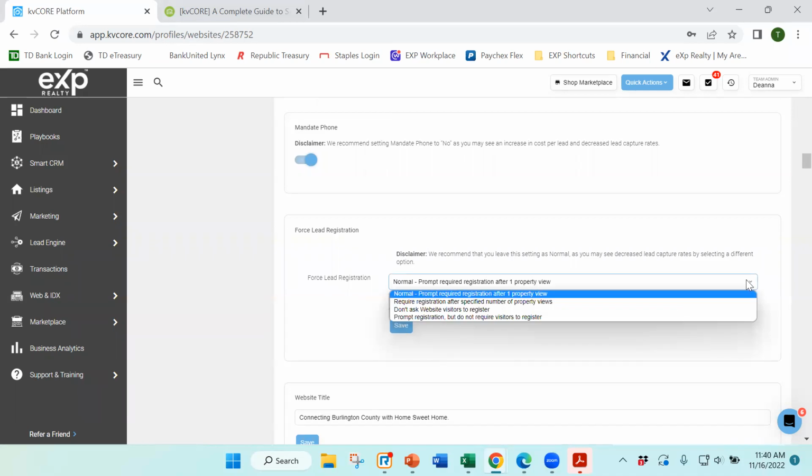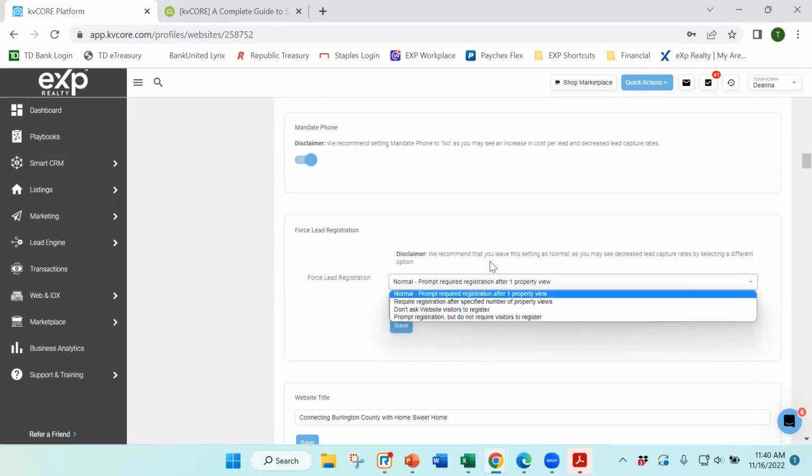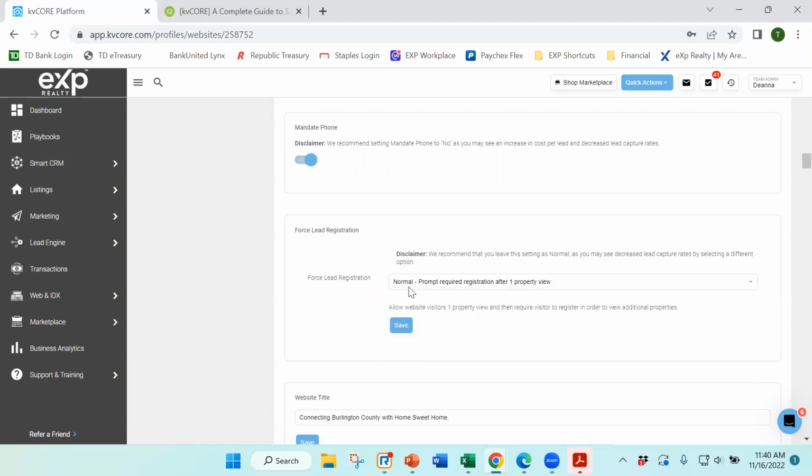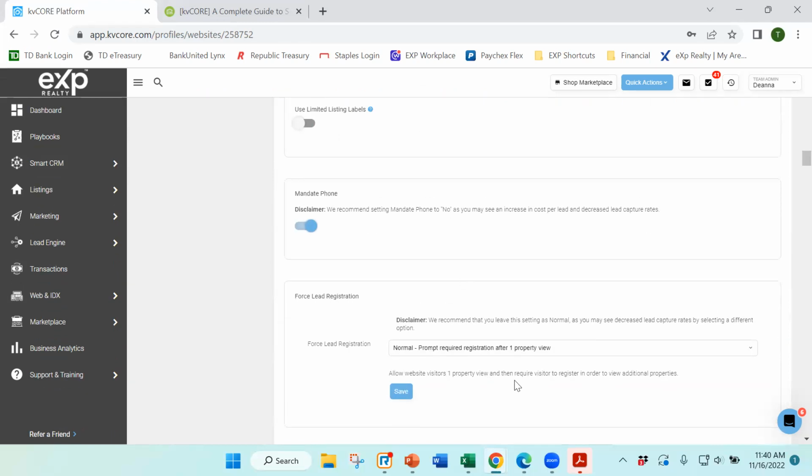You have a number of options here where you don't have to require registration, or you can require registration after a certain number of views, like you can identify 2 views, 3 views, 5 views. I think most people, and I default to normal, which is after 1 view. So give people a chance to set up their search, view 1 property, and then boom, require them to register. So check on those 2 things.